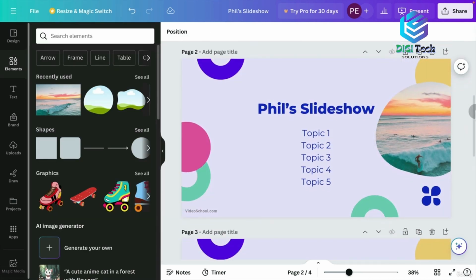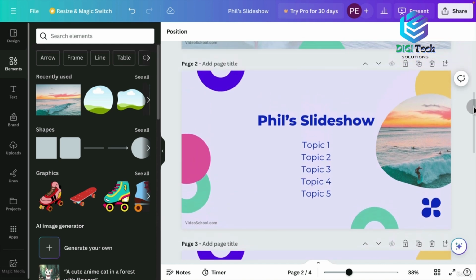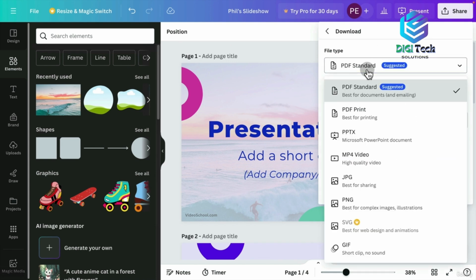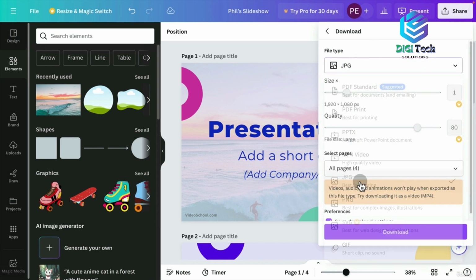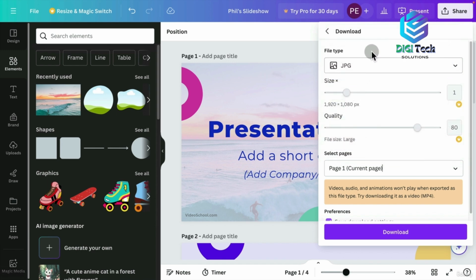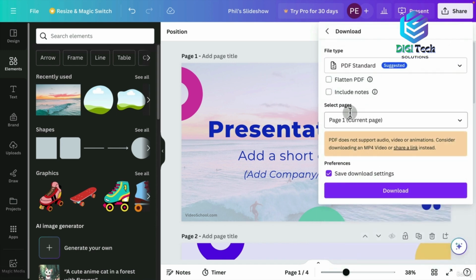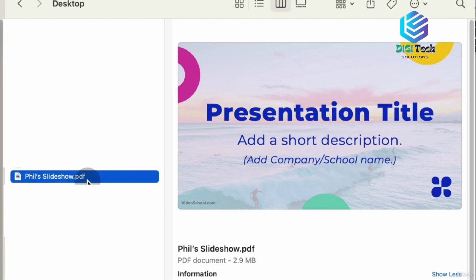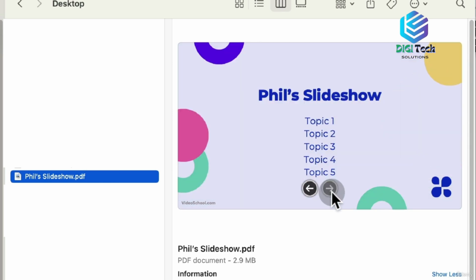All right, so you would go through, edit your slides, and once you're done, you can save it as a PDF. So share, download. Here you would choose PDF standard, unless you're sharing it for print, or if you want to download a PowerPoint, you can do that as well. Or if you want to just export them as individual images, or just pick one of these and export it as an image, you can choose that one. But I'm going to go ahead and save it as a PDF, and I'm going to choose all pages and click download. And now we have this slideshow ready to go.